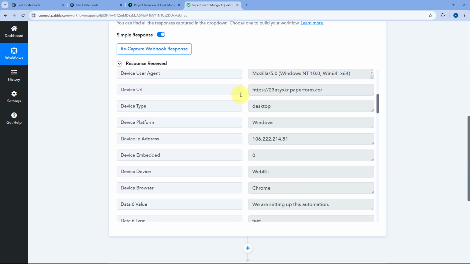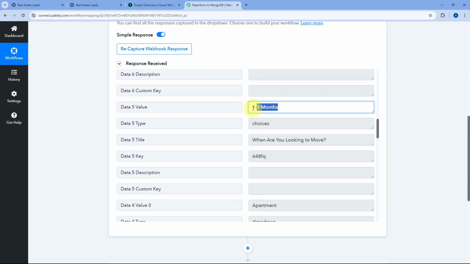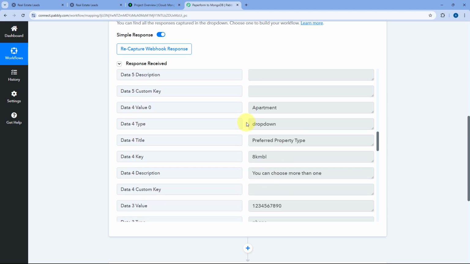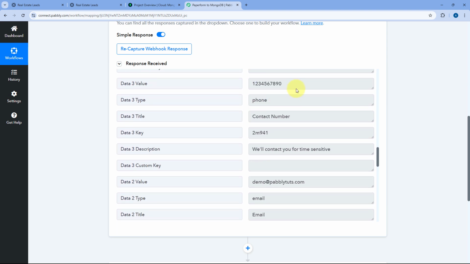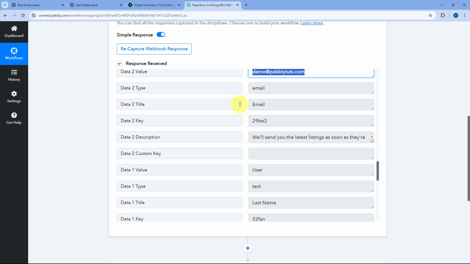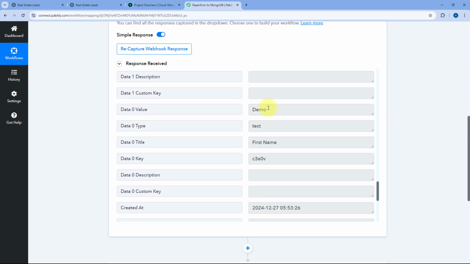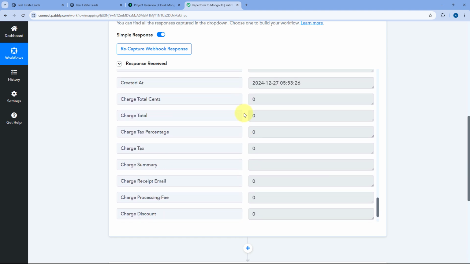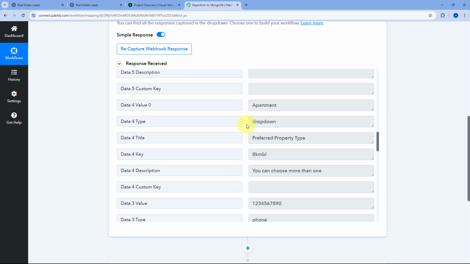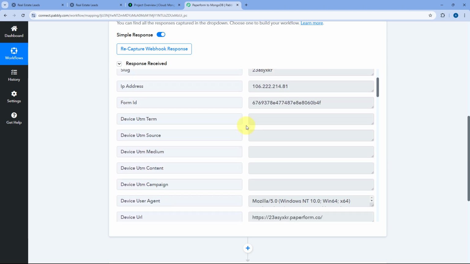And in this response, you will get the details of the exact same form submission. Here you can see the same time duration which the user has selected to move in. Then we'll scroll down further. Here you can see the same property type which we have selected while making the form submission. We have the same mobile number. Also after that, you can see we have the same email address. And then we'll scroll down further. Here you can see the same last name. Then we have the same first name and rest of the details as well. So in this way, we have received all the responses of form submission from Paperform inside Pabbly Connect.